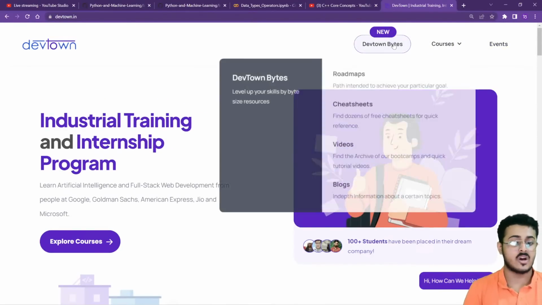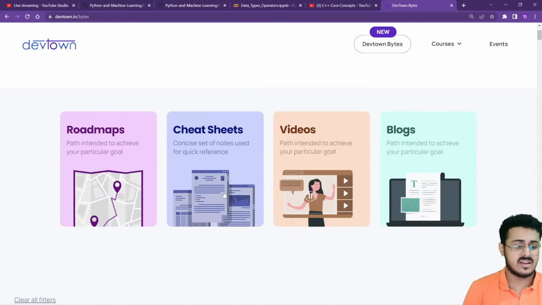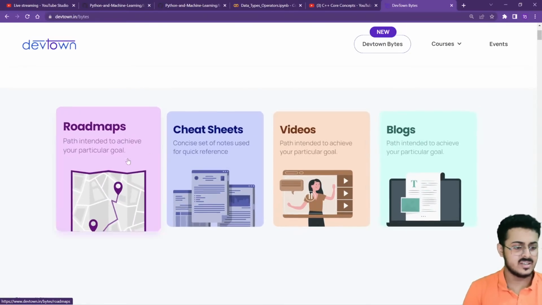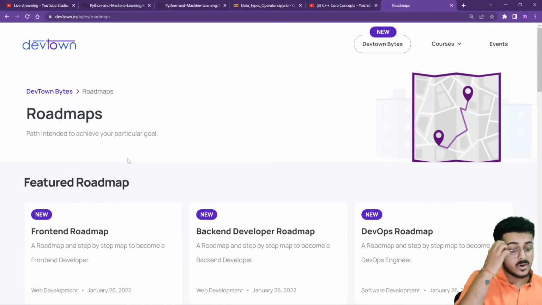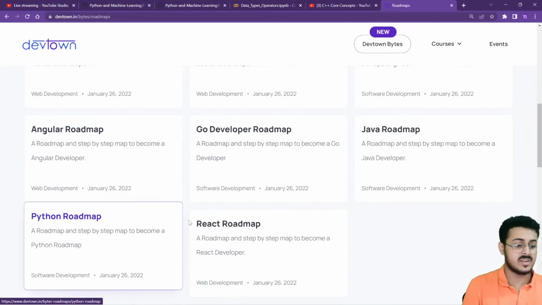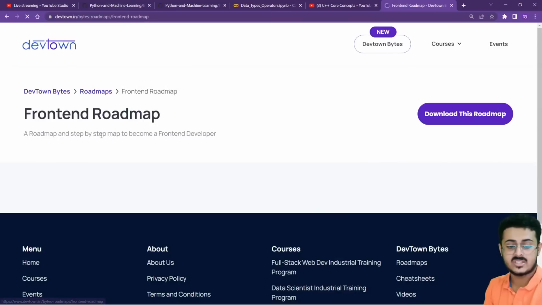inside of your DevTown Bytes, we have created the DevTown Bytes for you guys as well. You have cheat sheets, you have roadmaps, you have videos, blogs that you can read. For example, if you want to go into roadmaps, okay, you want to look into front-end web development roadmaps. As you're able to see, there are a lot of roadmaps that we have created. You want to learn about a front-end web developer roadmap. You can just open it up.